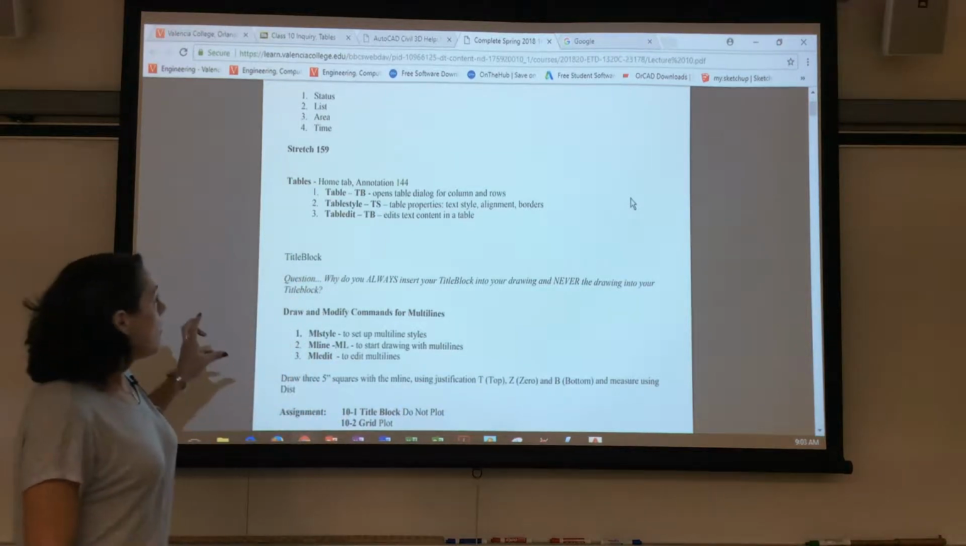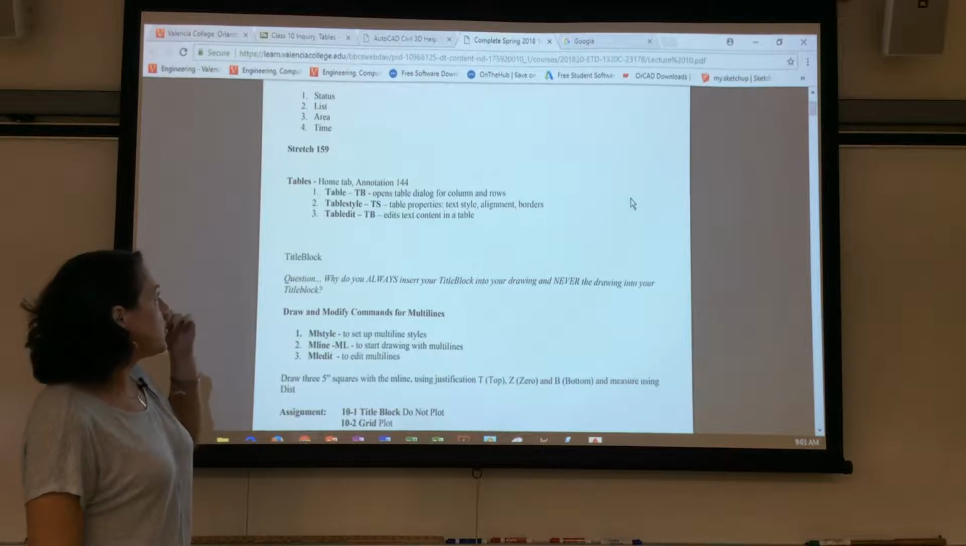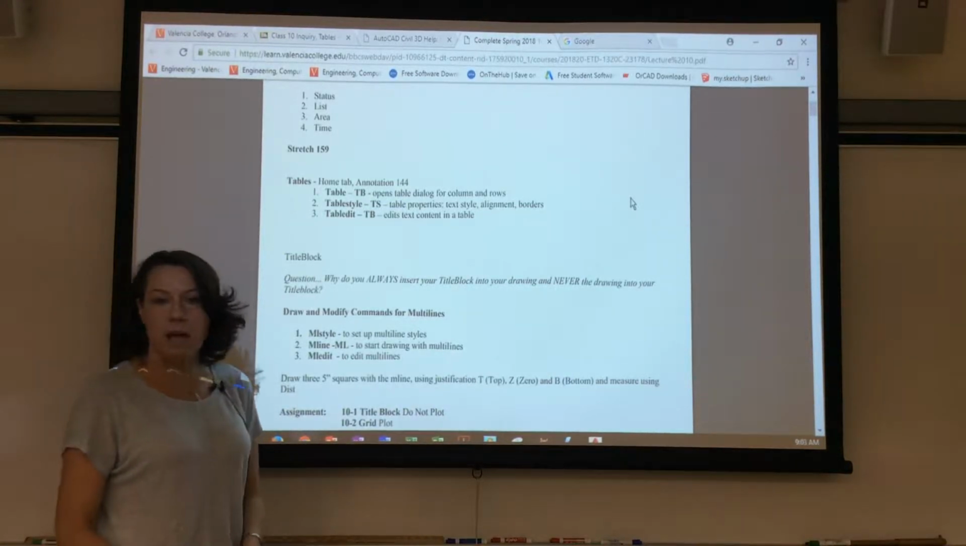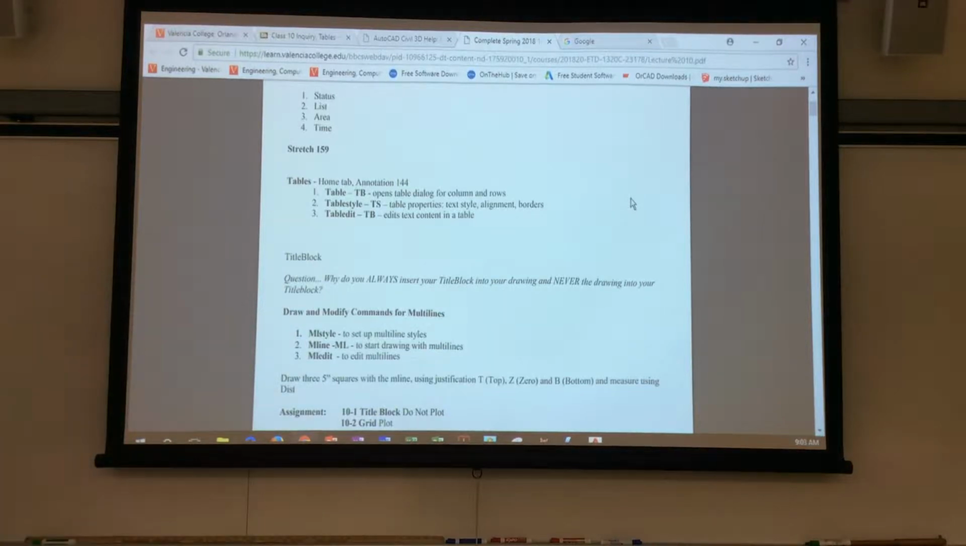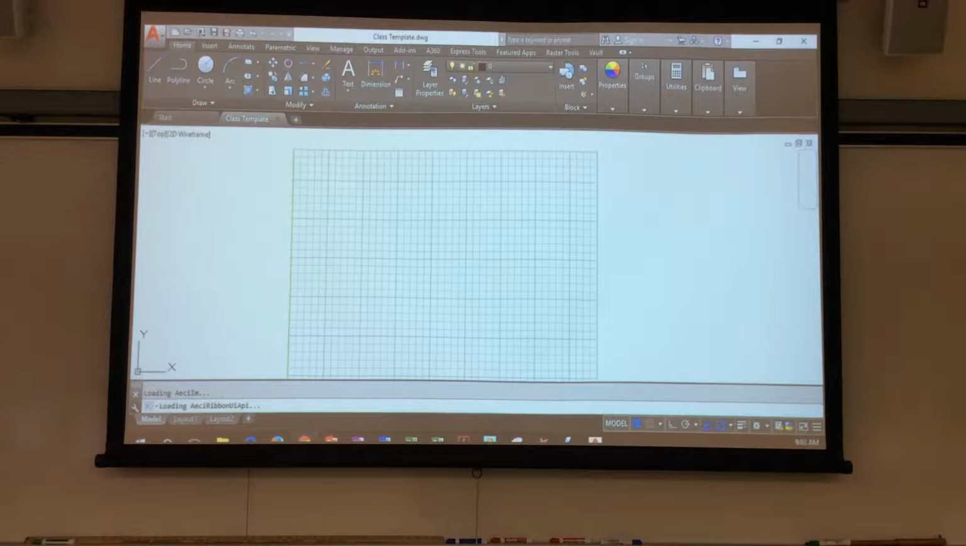So today we're going to go over some of the inquiry commands. We'll go over how to use stretch, tables. We'll talk about title blocks and multi-lines. All right, so let's get started. I've already got a drawing open, and as we go through, I'll go over the commands.